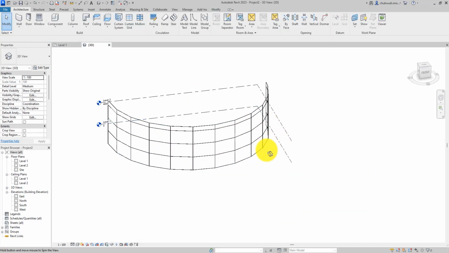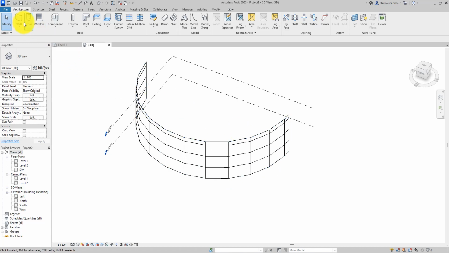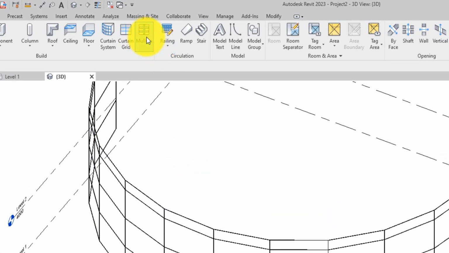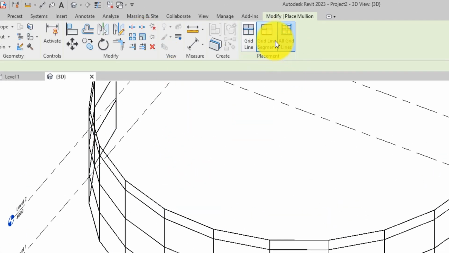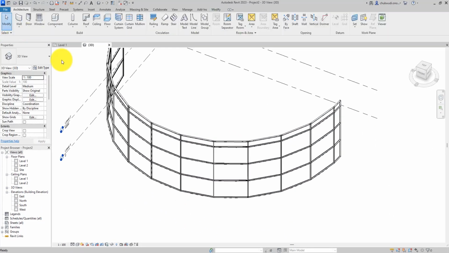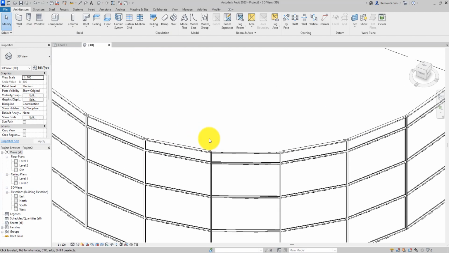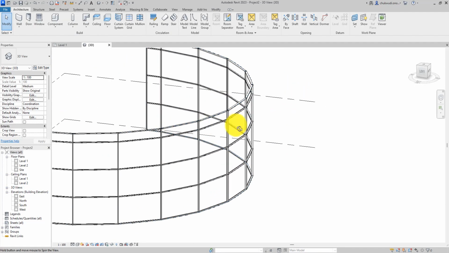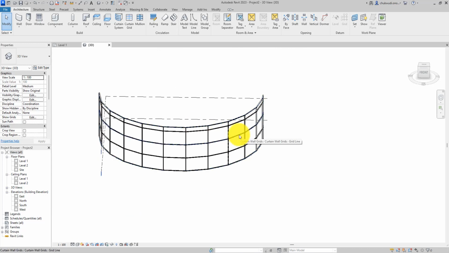Okay. Now let's go ahead and add some mullions to this curtain wall because this doesn't have mullions. In the placement panel, on the modify place tab, select all grid lines. Click the curtain panel. That will create mullions on all the possible places that it can create mullions.